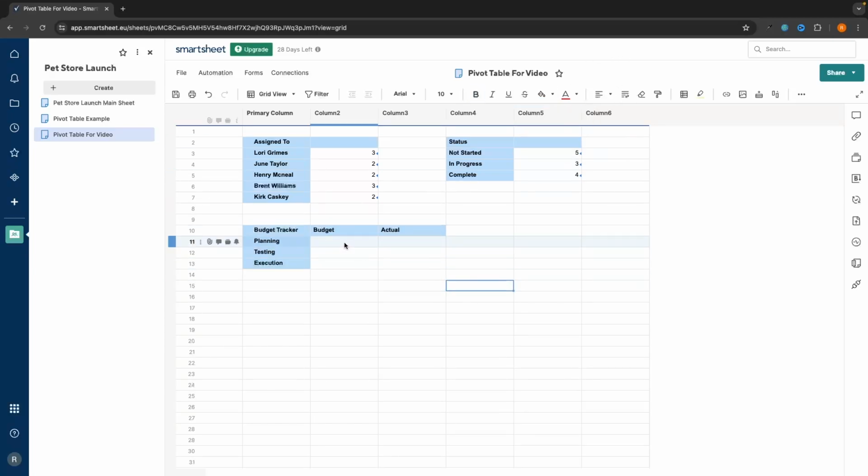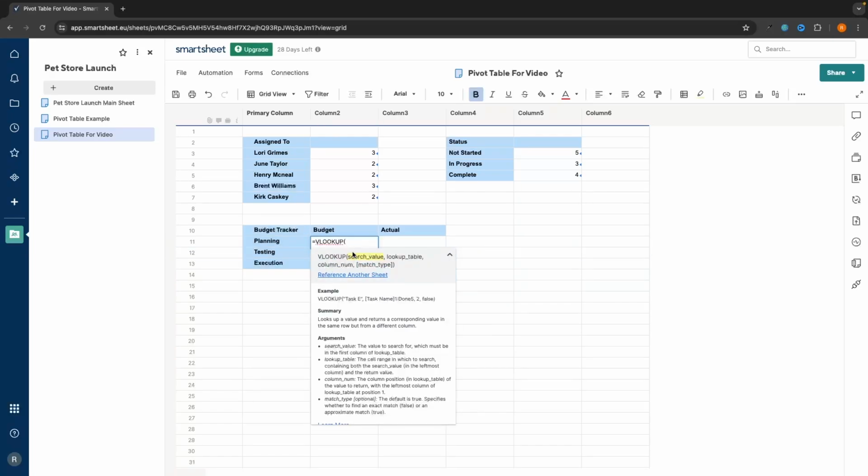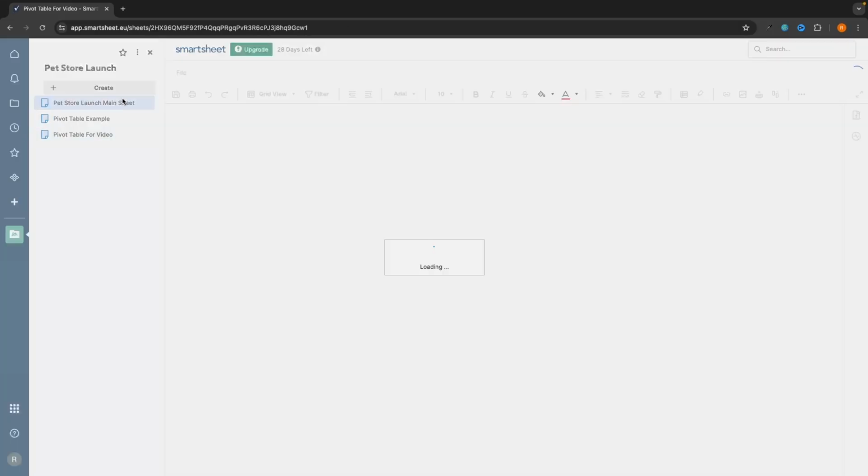And this is where we can use VLOOKUP. So we go in here and we type in equals VLOOKUP. And all we want to do is drag the data over. We don't want to do any math yet. We just want the budget for planning and we want the actual for planning. So in here, it's going to ask the search value. Now, the search value is essentially asking which row do you want to collect data from? So let me just show you the difference.